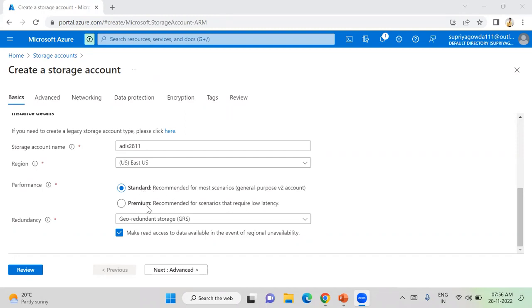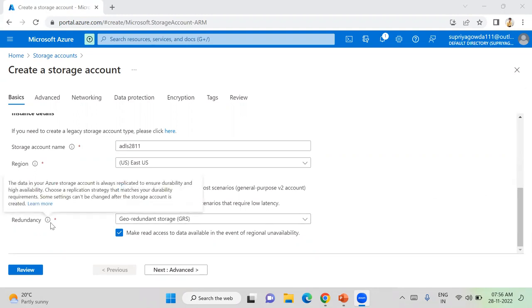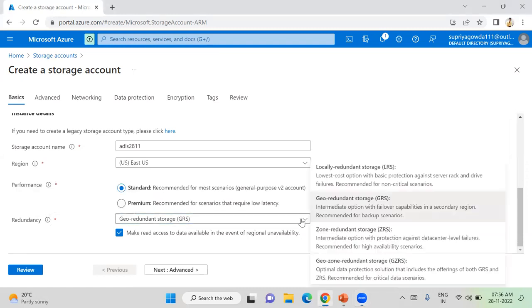Based on the standard or premium option you select, that will be chargeable. The standard option will be somewhat less chargeable, and premium will be somewhat more chargeable as compared to standard. Then we also have an option called redundancy. Under redundancy there are a lot of options like local redundant storage, geo redundant storage, zone redundancy, and geo zone redundancy. Based on the redundancy you select, your data will be saved in different data centers.